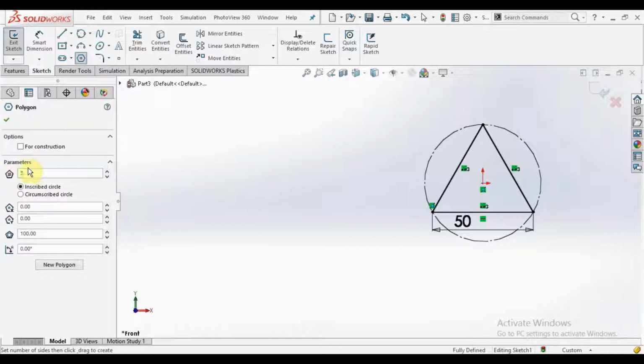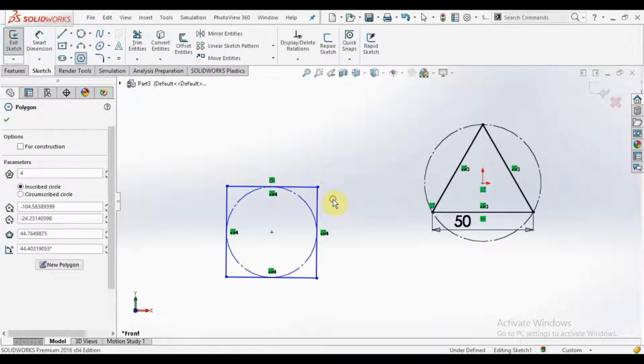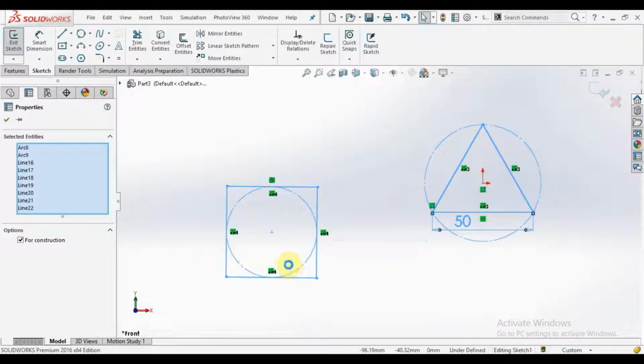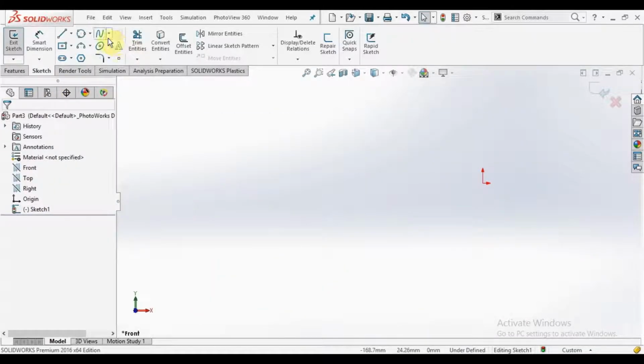Okay, let's say I want to make a square. A square has 4 sides, so simply click, and here is the square. Okay, so you can try it on your own. I will move on to the next topic, which is a spline.